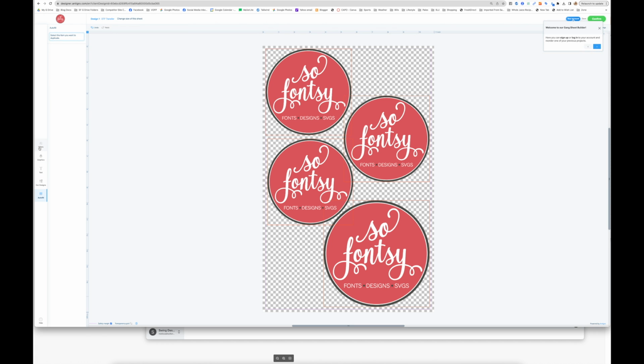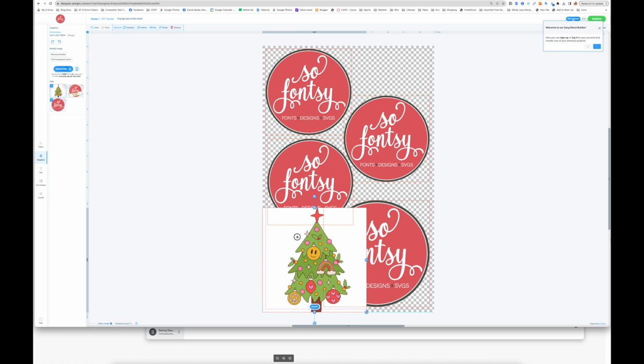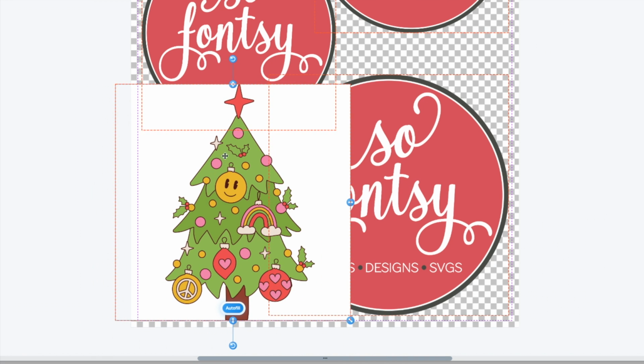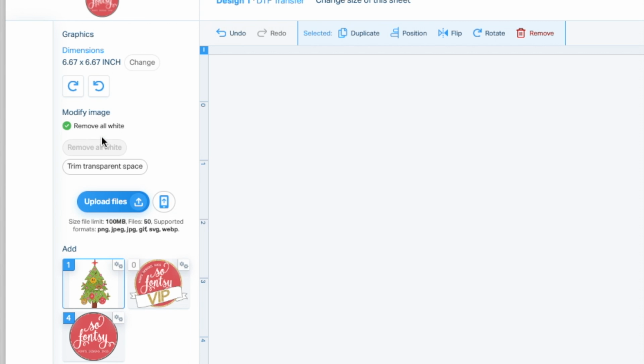However, go back to graphics, and that's where you'll find it. So if you have this Christmas tree, let's say we want to put the Christmas tree down here, but we've got excess white. What we can do is select the Christmas tree and then click this button up here that says Remove All White, and it's going to remove all of the white.